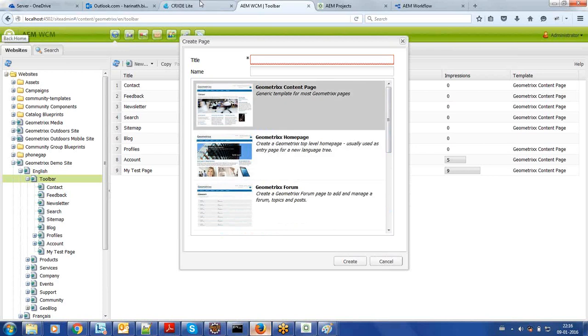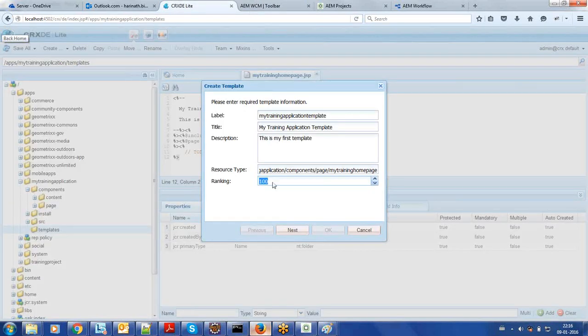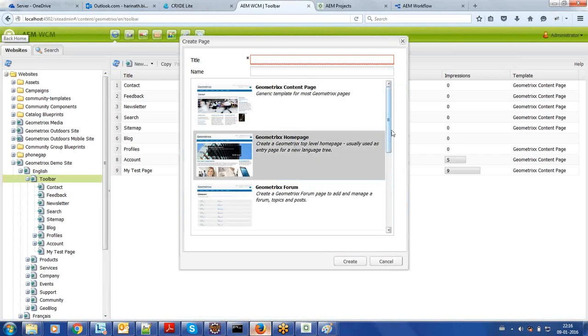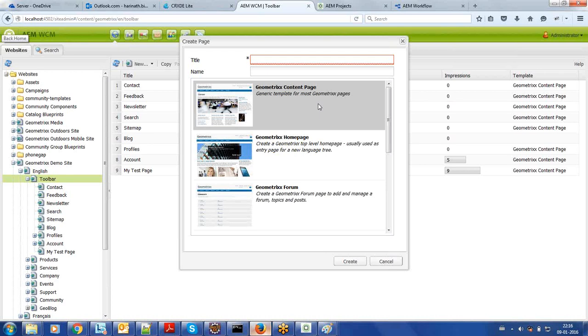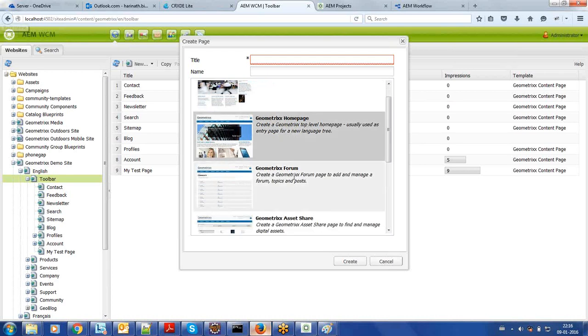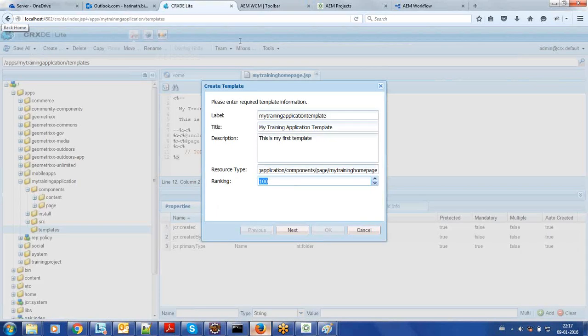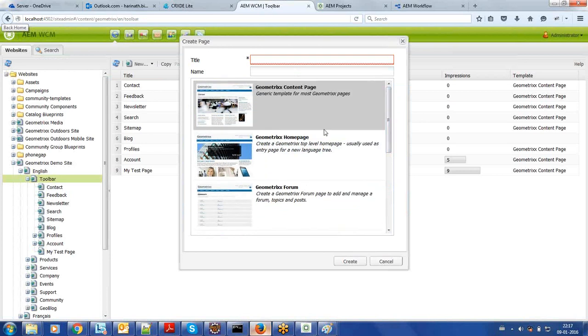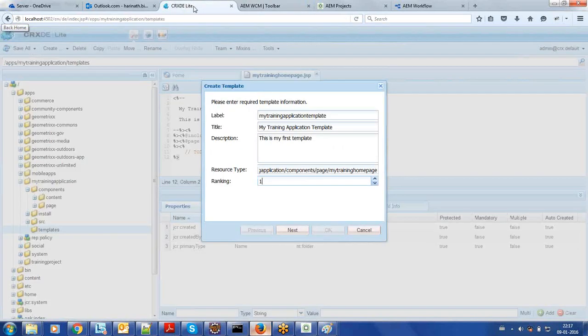So here CQ is asking whether your template should sit at the top, the middle, or the end. Means the rank, at which rank you want your template to be placed. At the first rank, or second, third, or fourth in sequence. So I am suggesting CQ place my template in the first rank. Means when you try to create a page, you will automatically get it in first rank only. First you will get your template at the top.